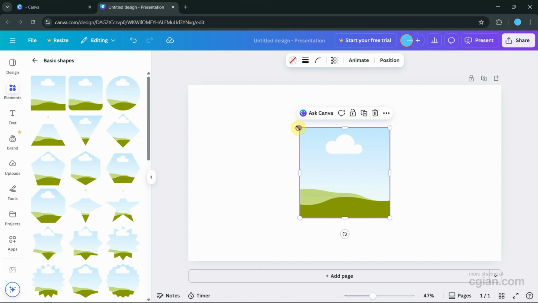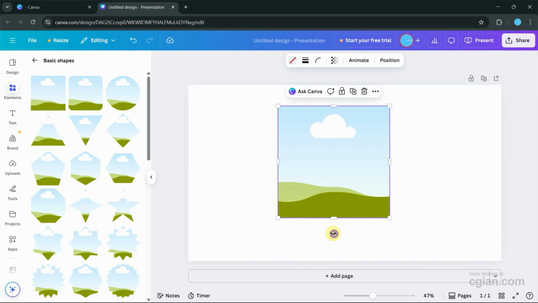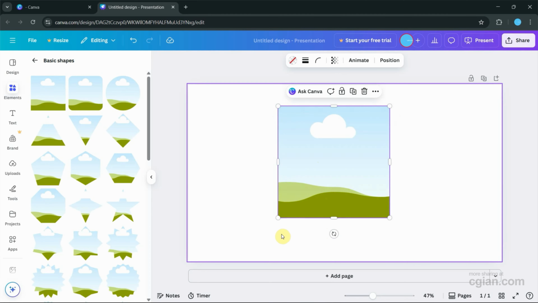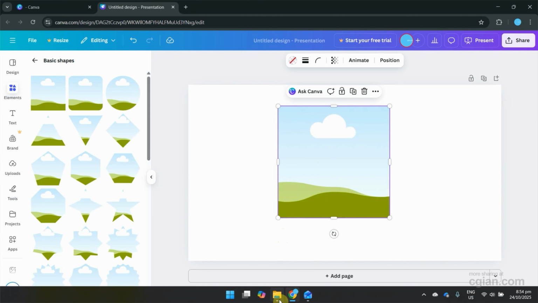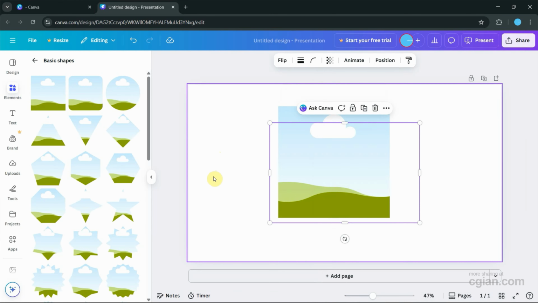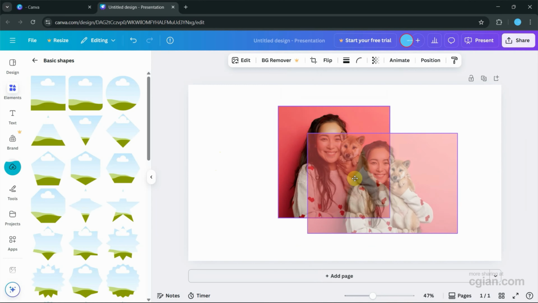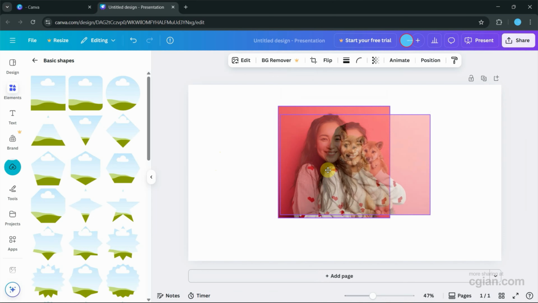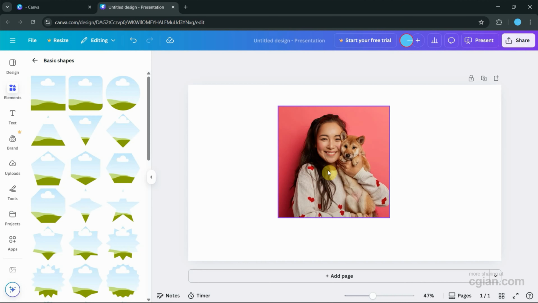And then we can adjust the size of the square or rotate it. And then we can import the image. For example, I go to my file folder and then drag and drop into Canva to import the image. Next, I drag it into the frame, and we can insert the image into a shape.